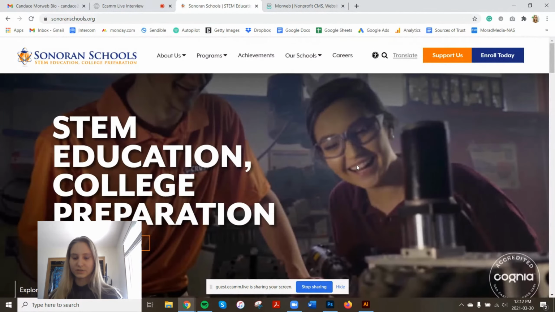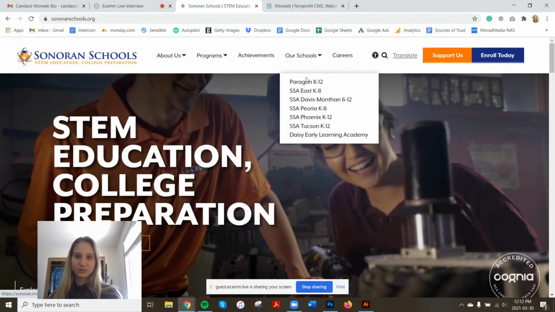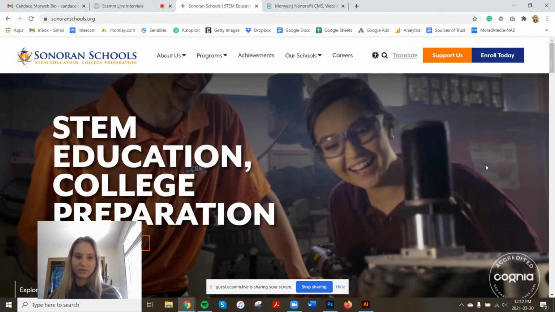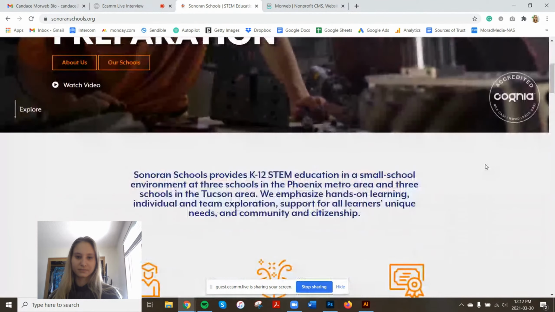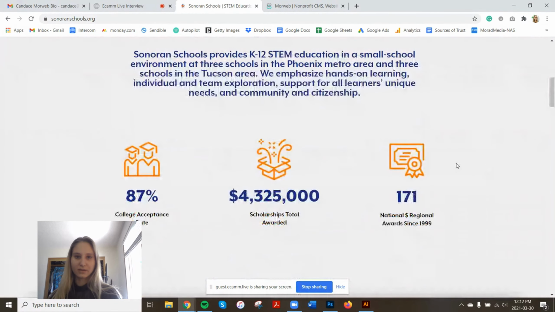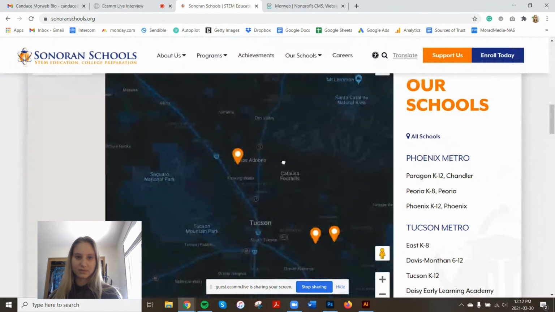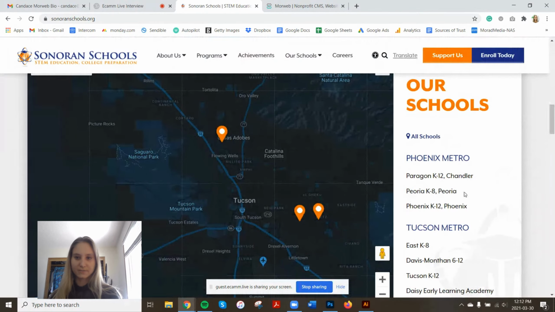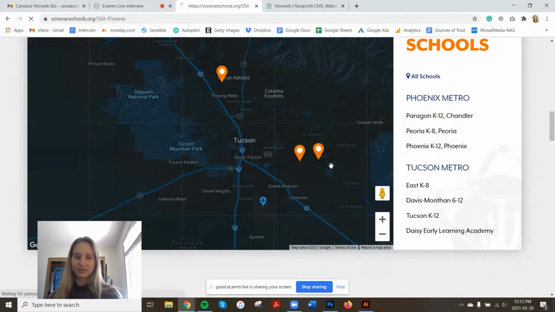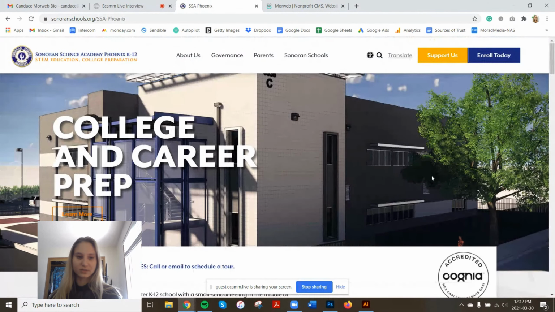Another one I'd like to show you here is Sonoran Schools. So they're a group of schools. There's a few of them here. See, they have a counter, and then they have a nice interactive map showing the different school locations. And then you can click into them to get more information about that specific school.